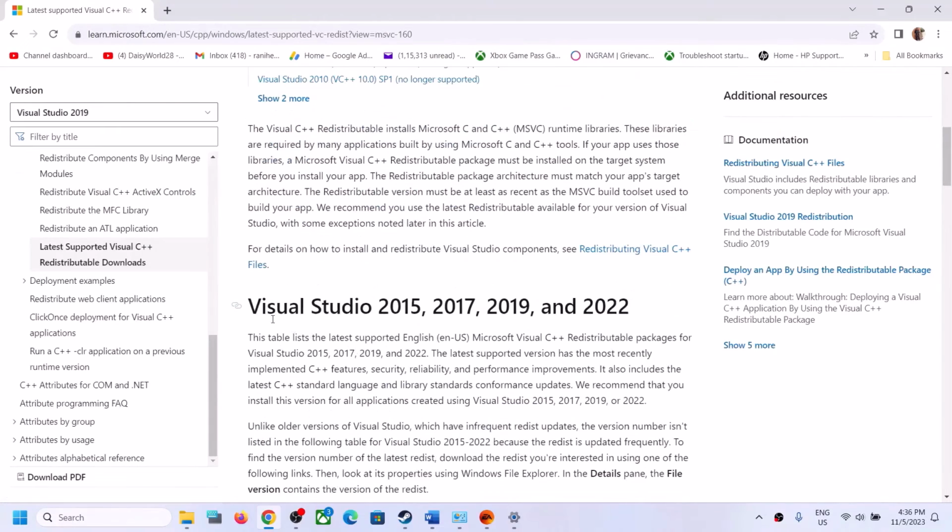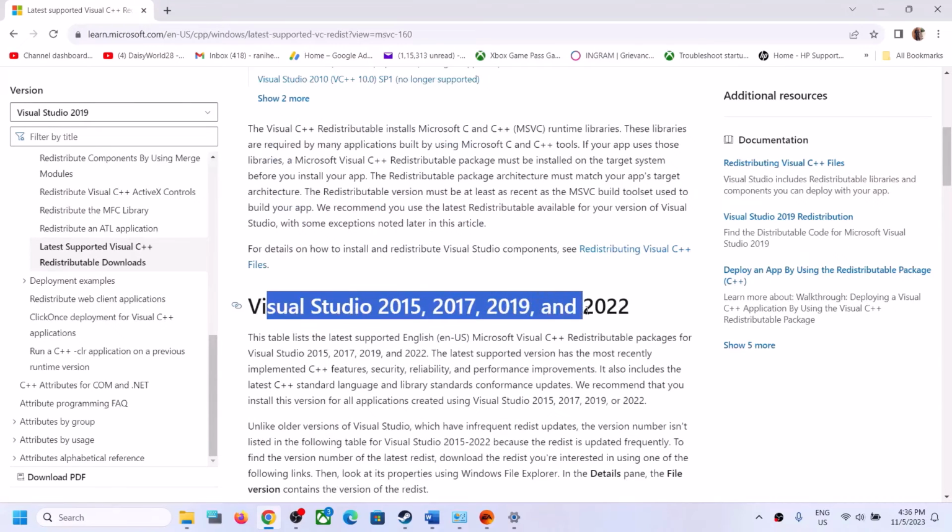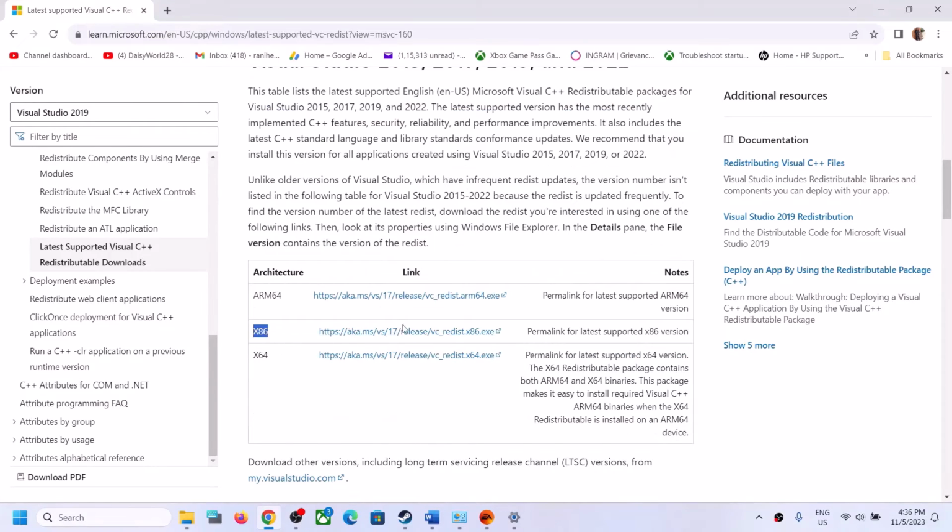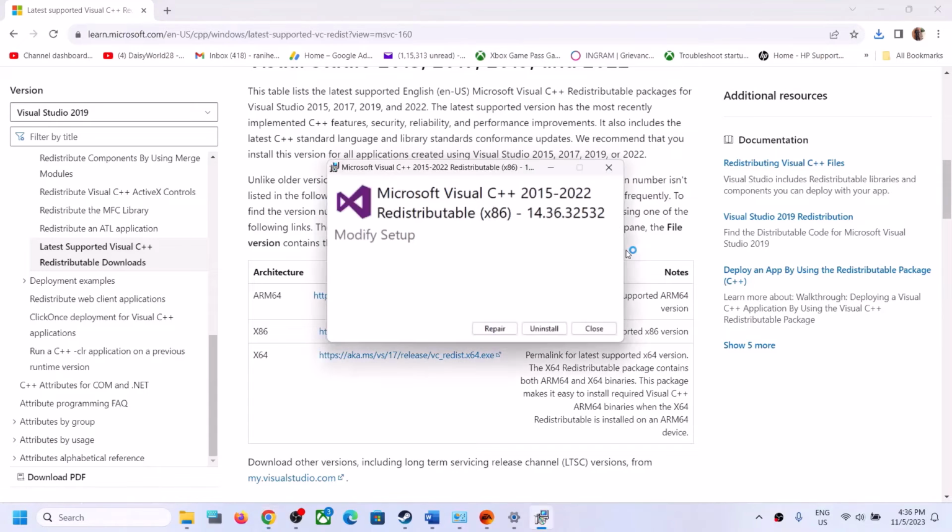Over here you can see Visual Studio 2015, 17, 19, and 22. Download x86 and then download x64. And you have to run both the exe files. So run x86 version first or x64, whichever you have installed. Now if you see the repair option, click on repair. If you see the install option, click on install.